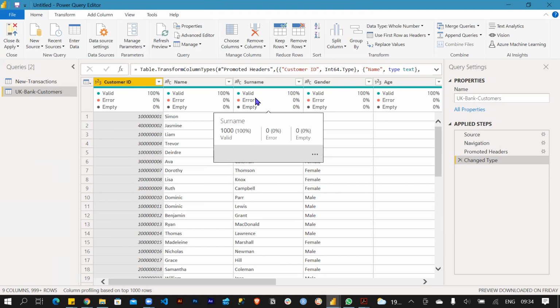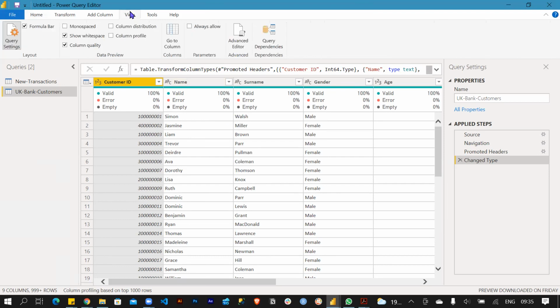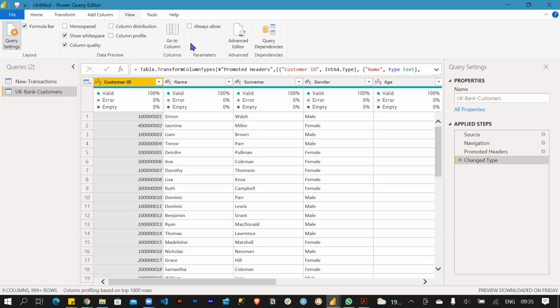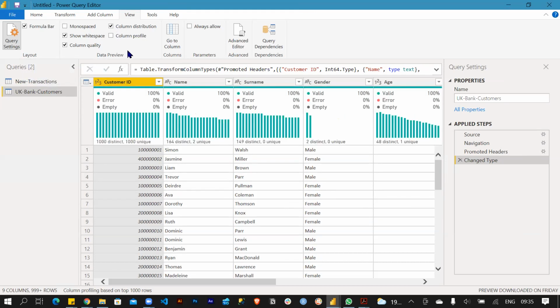In case you don't see this summary, just go to the View tab on top there, after Home, Transform, Add Column, View. Then you can tick Column quality. Once you tick Column quality, you'll be able to see the quality of the variables. In case you want to see the distribution, you can just tick Column distribution. It will show the distribution of the data. But for now, I'll untick those.